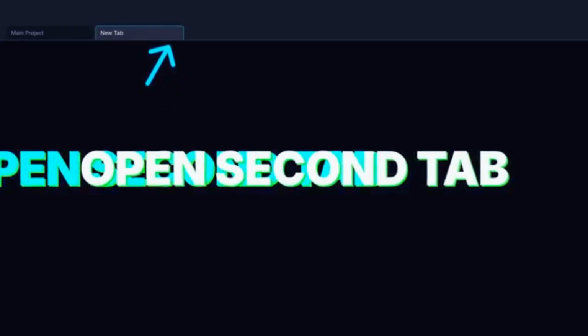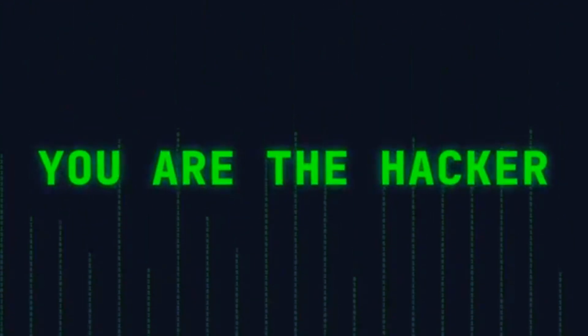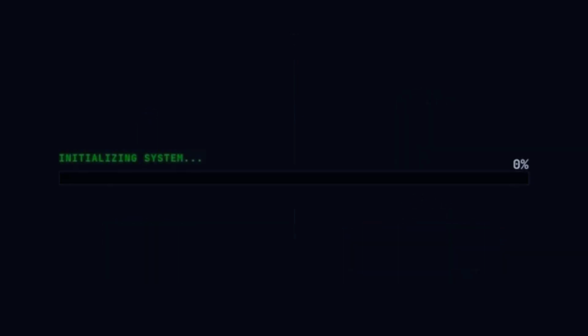So open a second tab right now, because you're not going to watch me hack. You're going to hack right alongside me. Most people will watch this whole thing and never type a single command. They'll stay stuck forever. Be the one who actually follows along, because 15 minutes from now, you'll have done the thing you've been wanting to learn, for real.